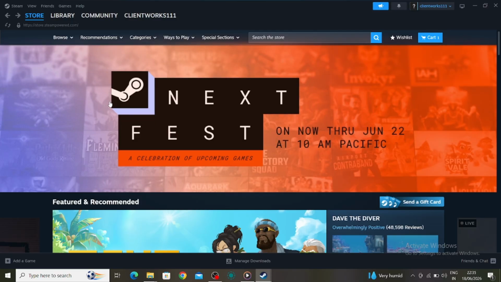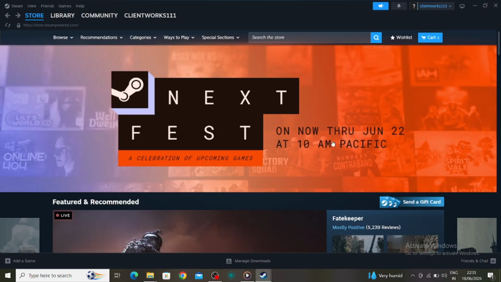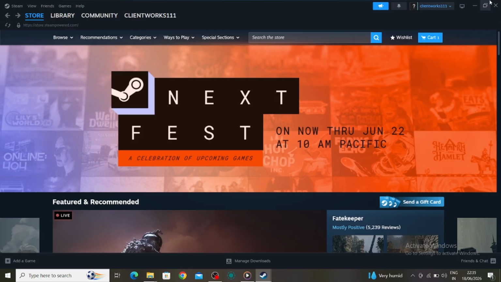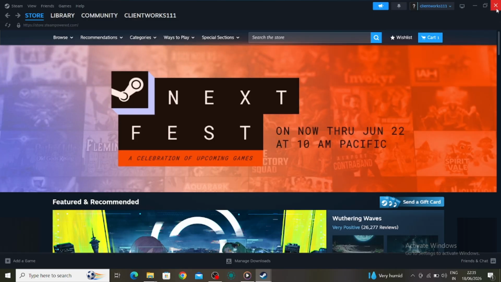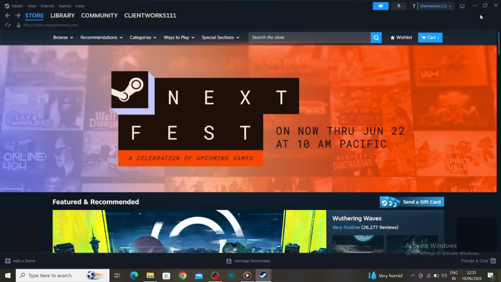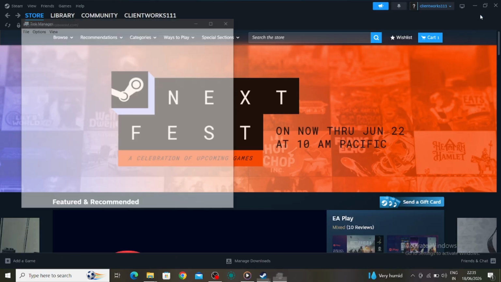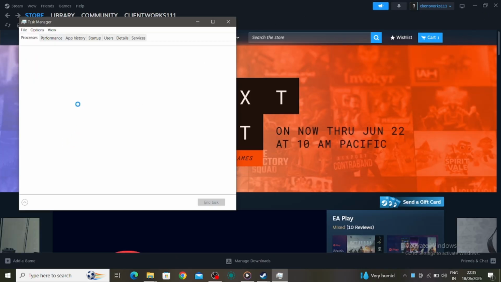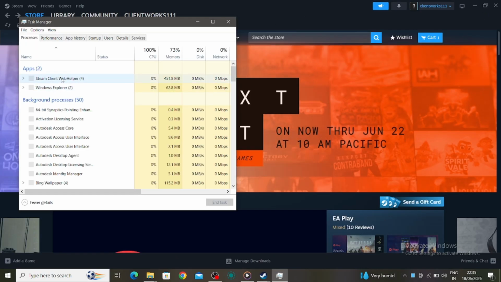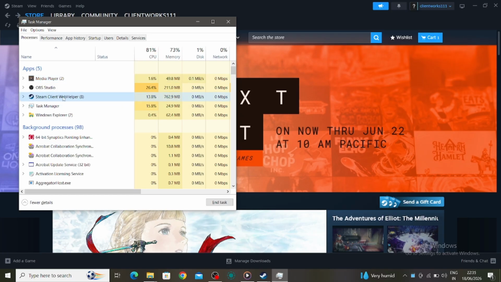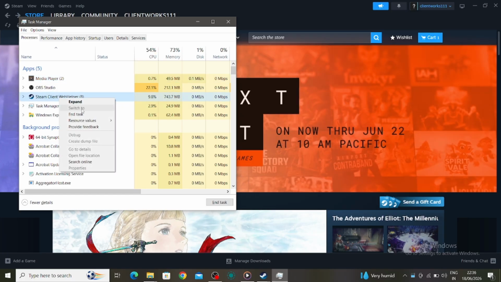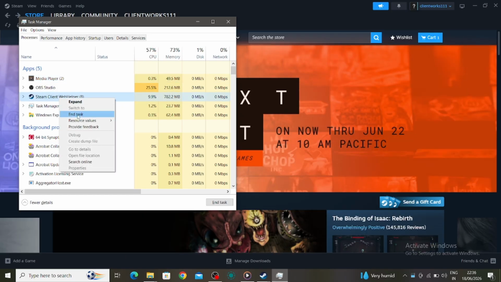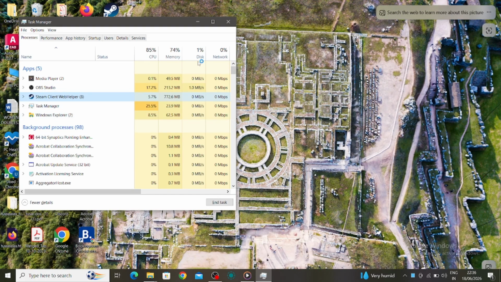The first thing to do is completely close Steam. Even if the window is frozen, background processes may still be running. Press Ctrl-Shift-Escape to open Task Manager and look for any Steam-related processes such as Steam Client Web Helper, Steam Service, or Steam itself. Select them and click End Task. Once all Steam processes have been closed, try launching Steam again.